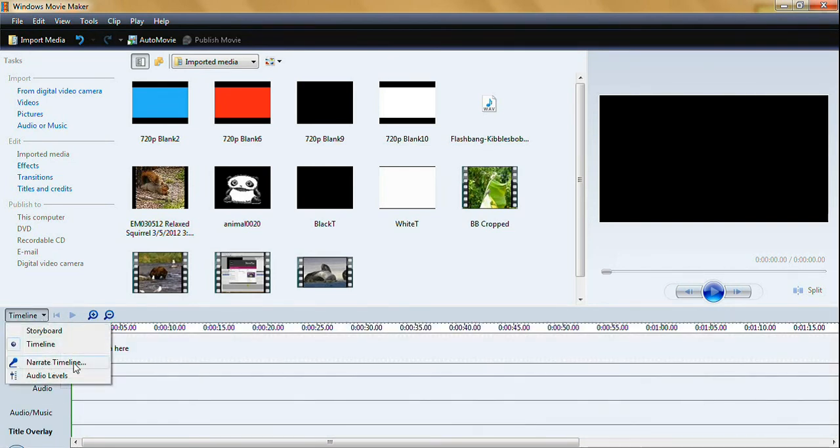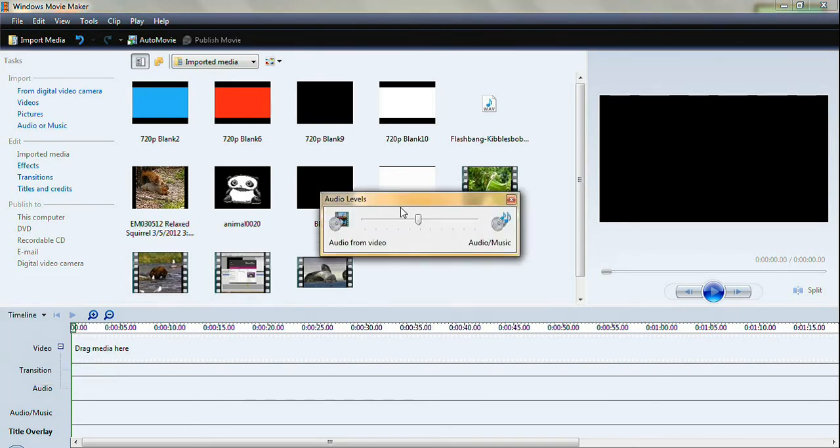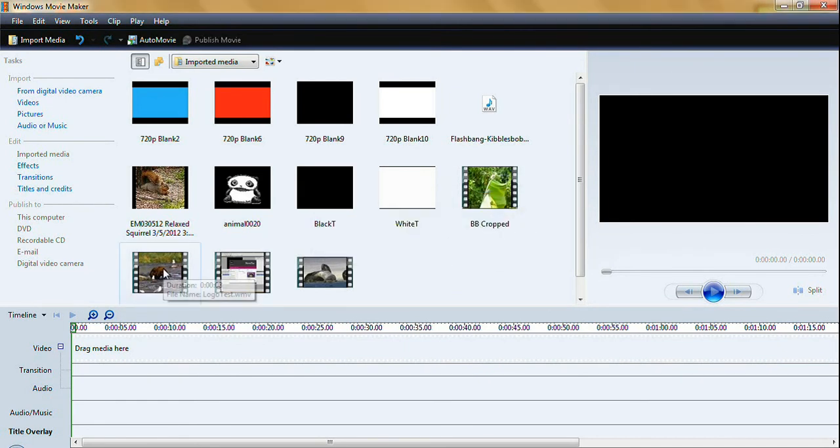Also on this drop down, you can narrate your timeline, and this is really cool. If you have a video that has sound on it and you add music or a narration, you click on audio levels and you can choose which one to emphasize. Over on the right, you have audio and music that you've added. Over on the left, the audio from the video. So you just slide this. If you want to hear the video, slide the slider over to the left. If you want to hear the audio more and make the video's sound softer, you just slide it to the right. I'm just going to leave it toward the middle here. There we go. Okay, let's add a video.